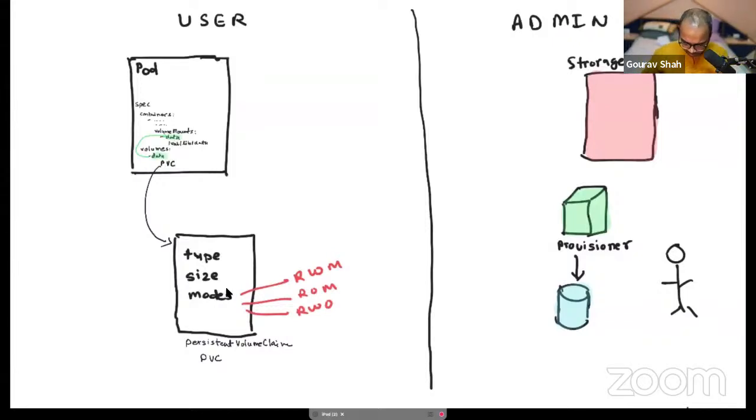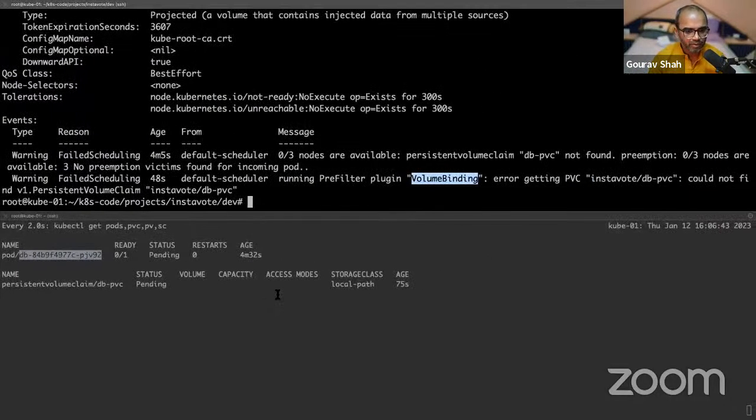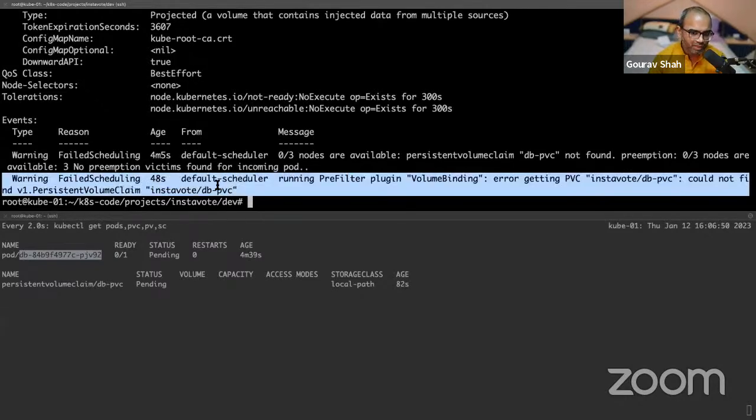You actually need a provisioner or a volume to be provisioned, and the volume has to be associated with the claim. Only then will this work fine. So there is no volume which has been bound. It's not found. So that's why this fails now, right? So that's the second problem.